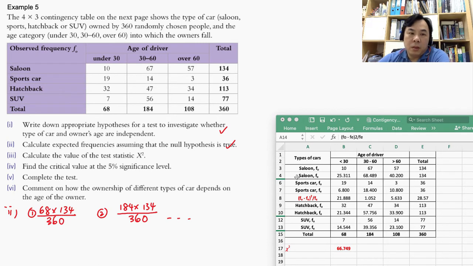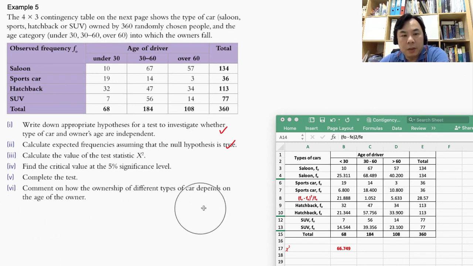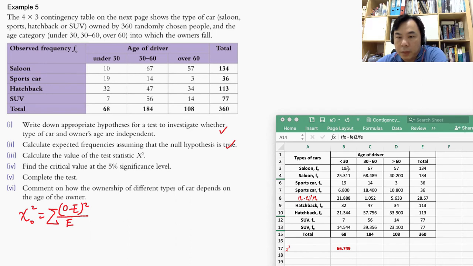Now the third one, to calculate the value of the test statistic chi-square. The test statistic chi-square is also known as the observed chi-square. So we're going to calculate the test statistic chi-square here. Again, the formula is given by this. And then you can tabulate each individual chi-square value here. I'll just show a few, and then we're going to sum it up shortly.